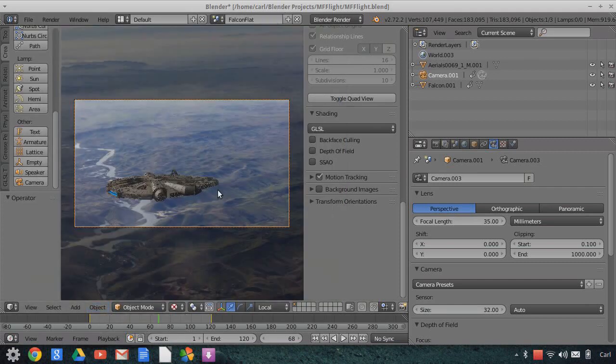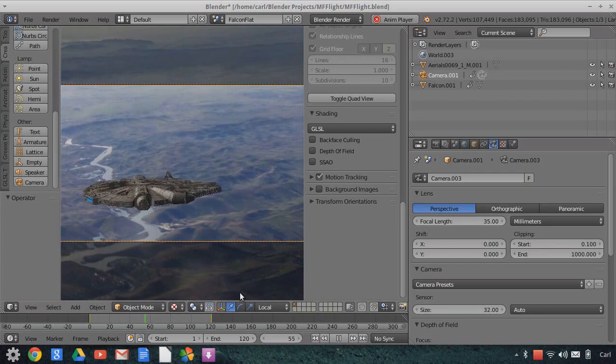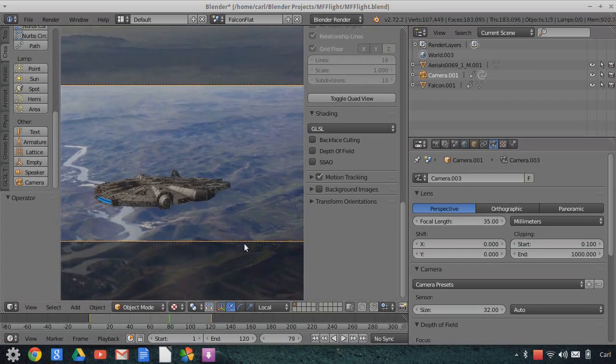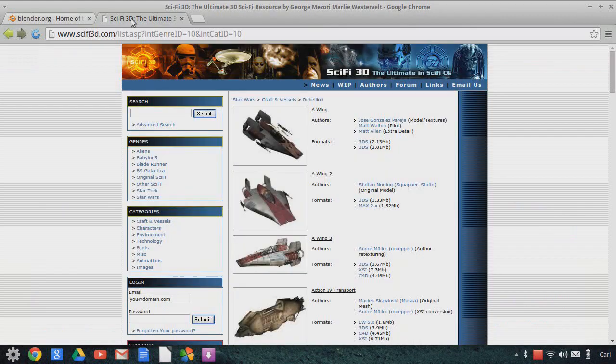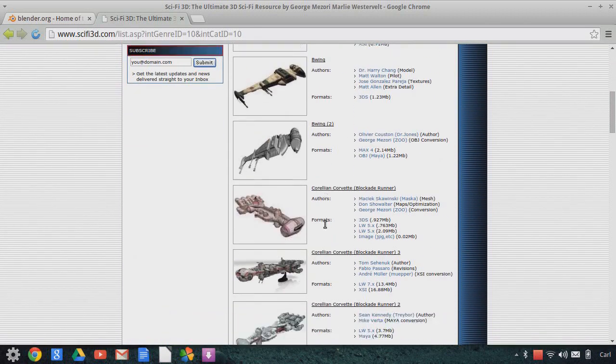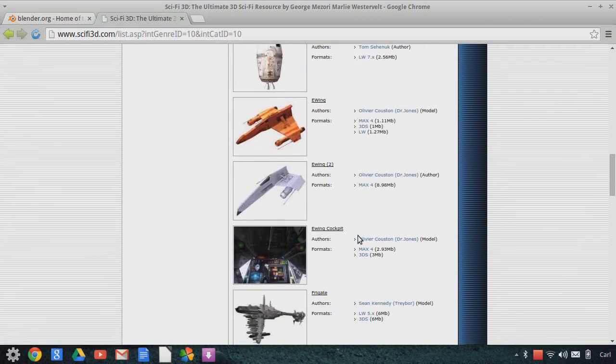This is the original file, and you can see here in the viewport we have the simple animation, and here's our Millennium Falcon moving. And actually, let me quickly show you where I got this model from. If we take a quick look here, I downloaded this from a website, sci-fi3d.com, and they actually had a section on here of a bunch of Star Wars related models, and these are all, I think, mostly free.